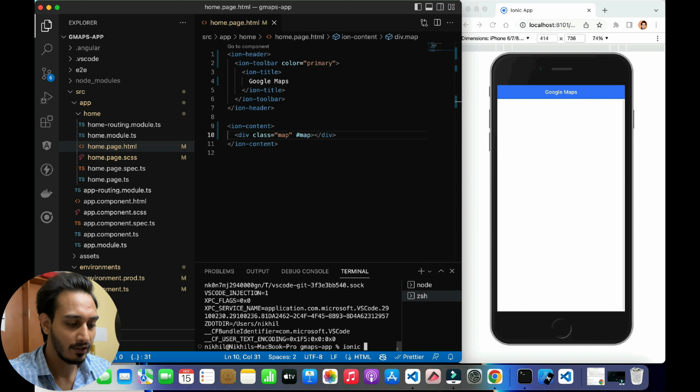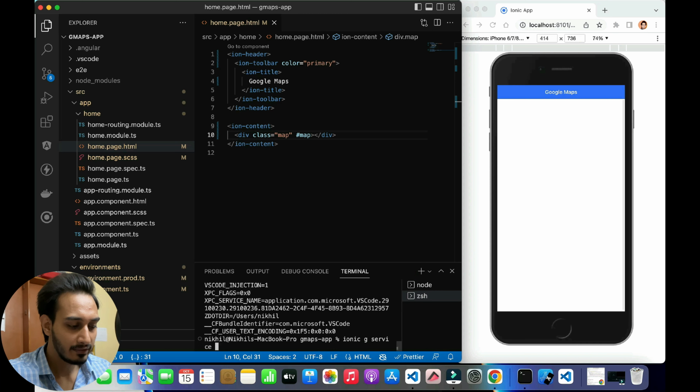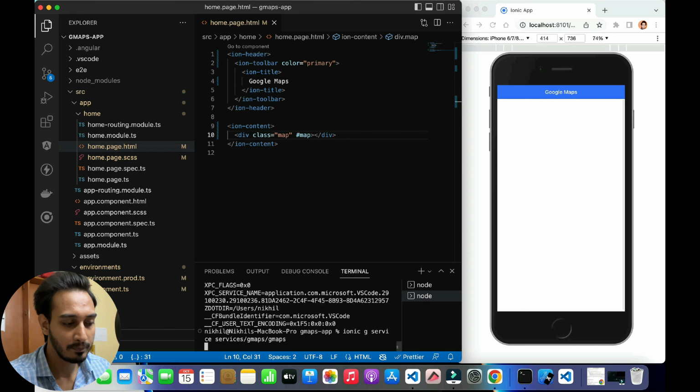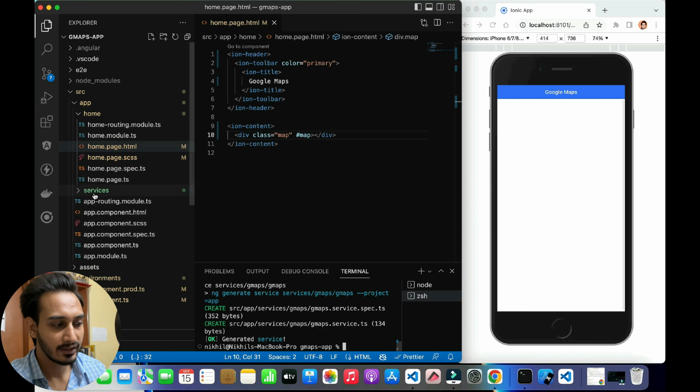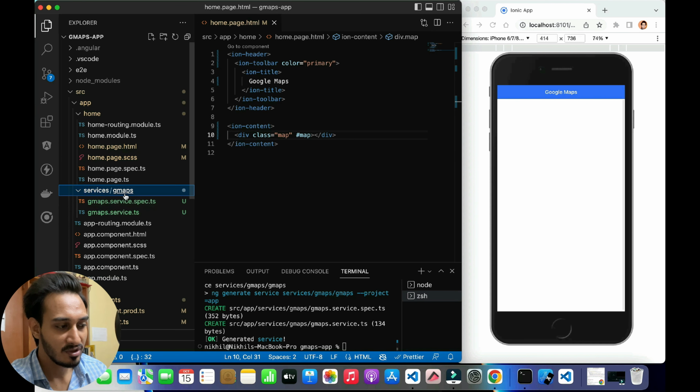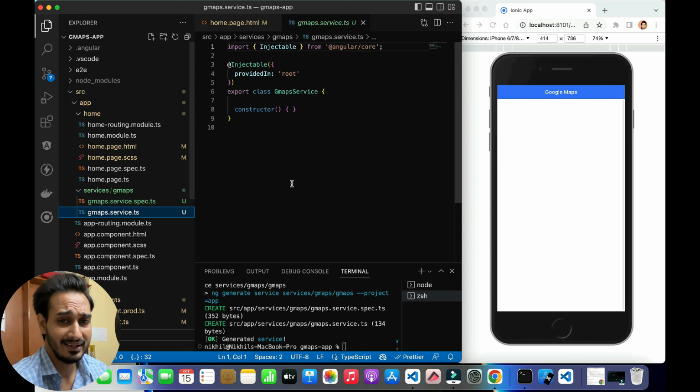So I'll create a service with ionic g service. A services folder will be created automatically here. So services slash, then I will have something called Gmaps, I think that will be better. Gmaps will be a folder that will be created automatically, and within that I need to have the Gmaps service. So let me just hit enter, and this is created here, services, Gmaps service. That's great. Everything is working as expected.